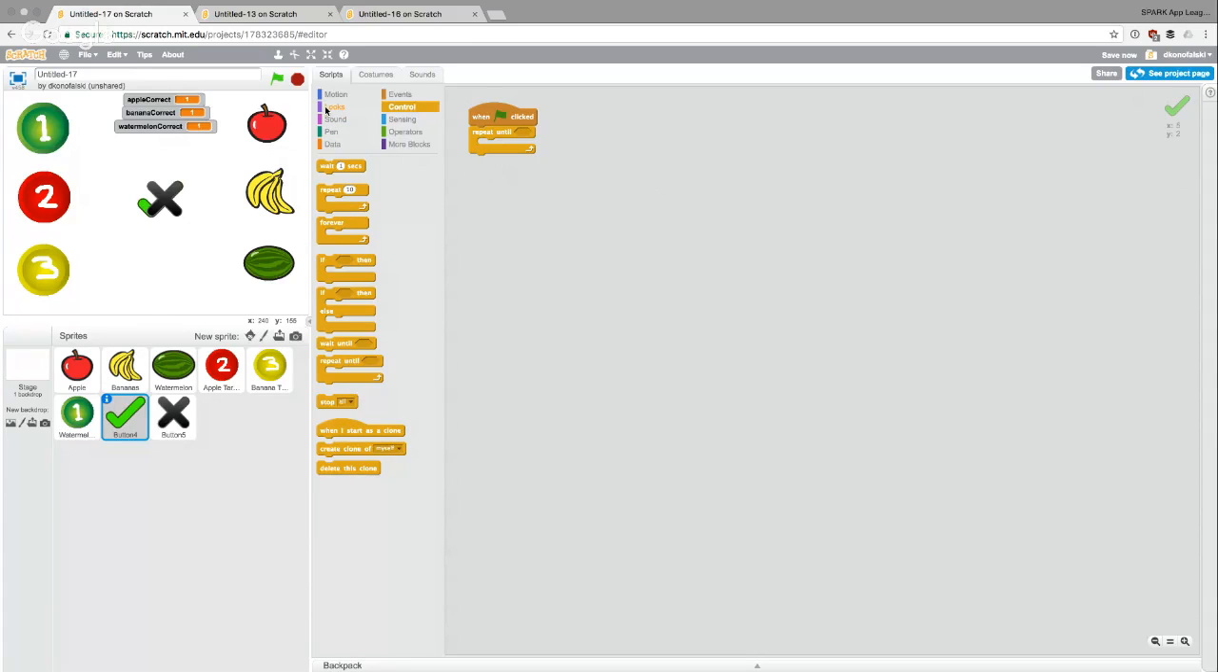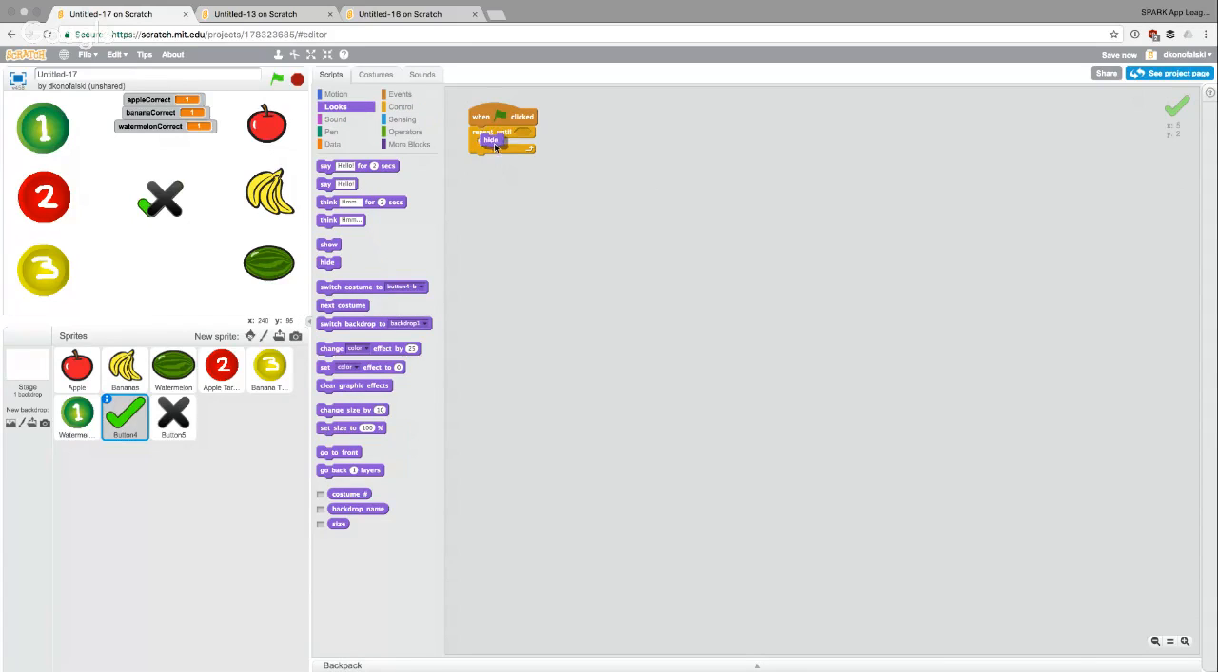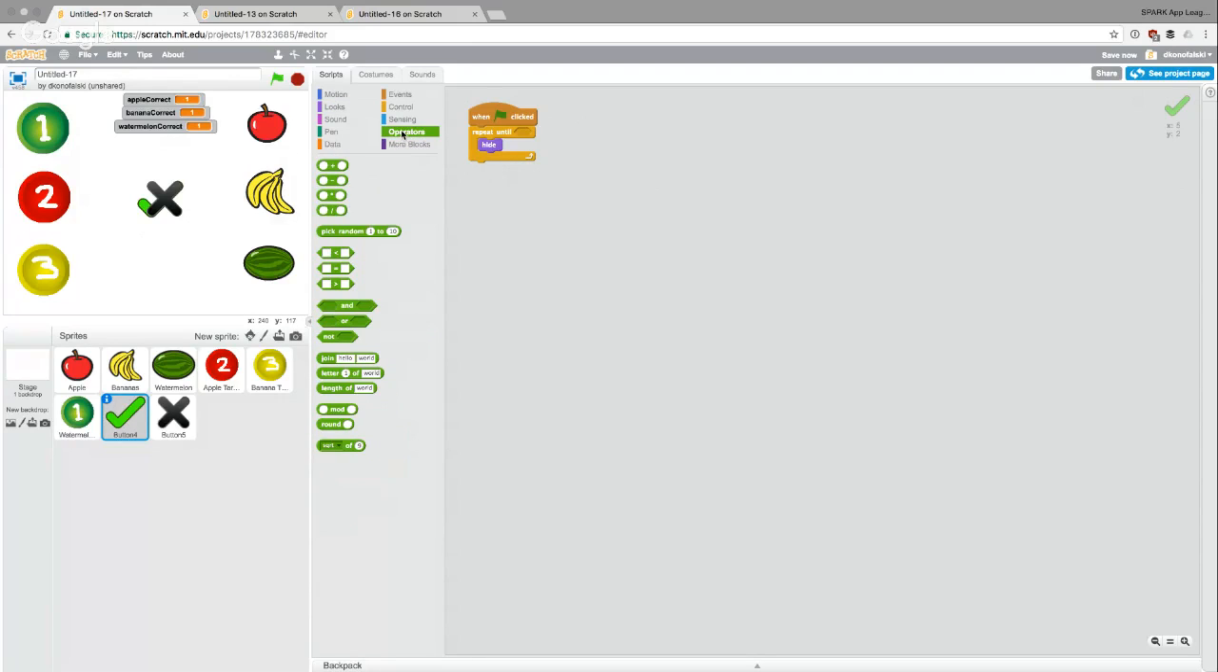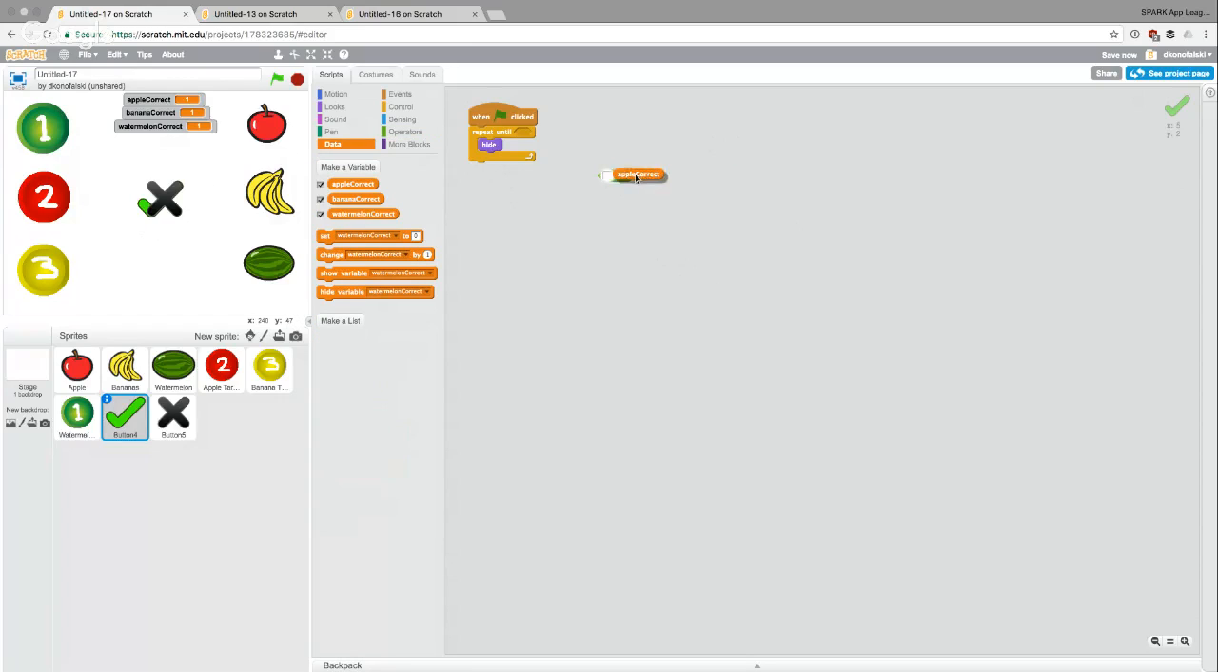Okay, so I want this to hide my green checkbox as long as something is not true. In this case, I'm checking to see if my apple, banana, and watermelon are in the correct spot. So the way that we do that is with operators. With operators, we're just going to check to see if apple correct is set to 1, or true, or whatever you chose for it.